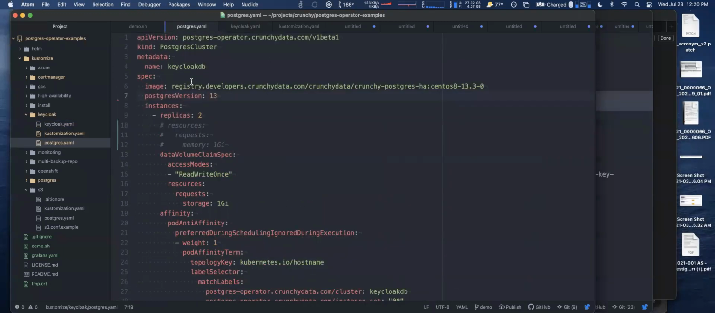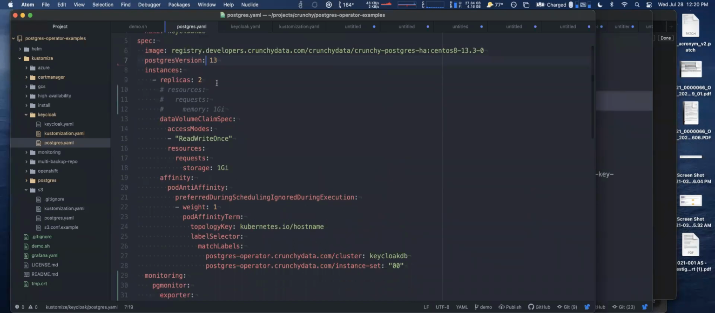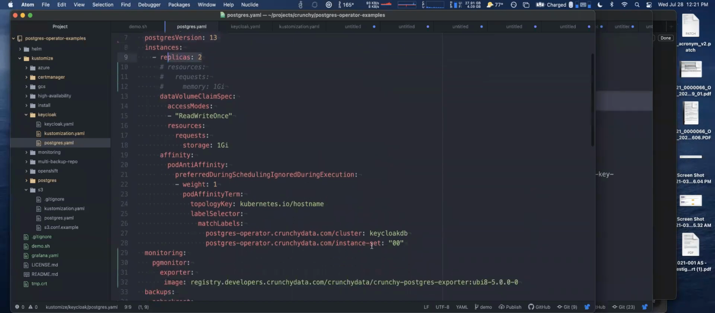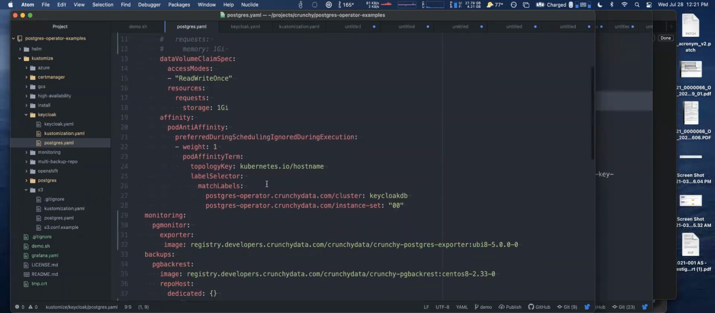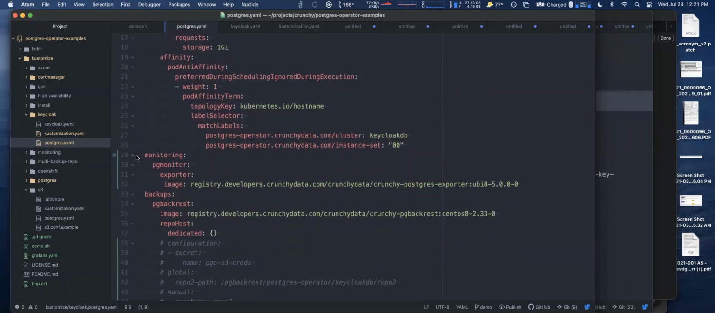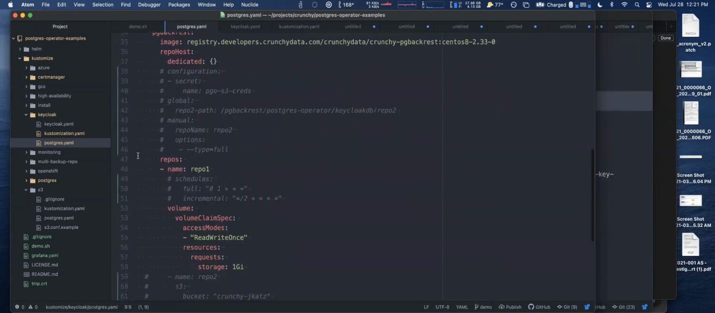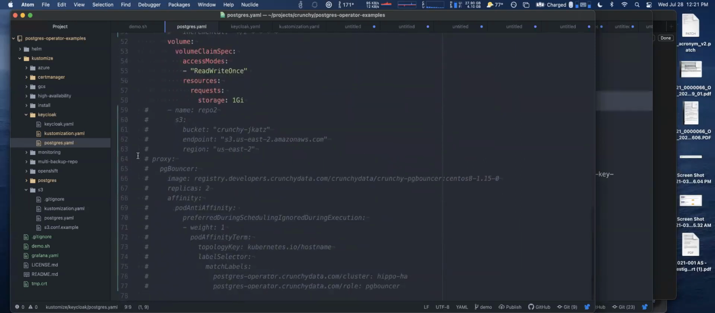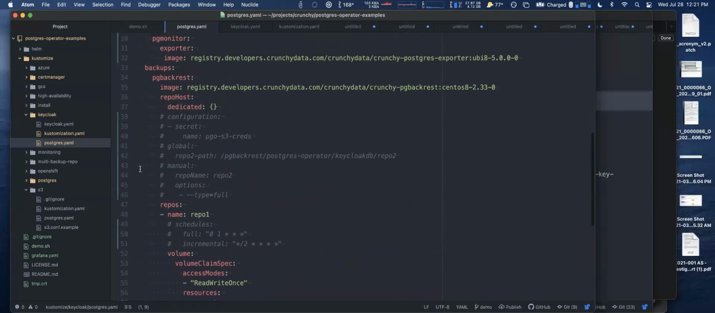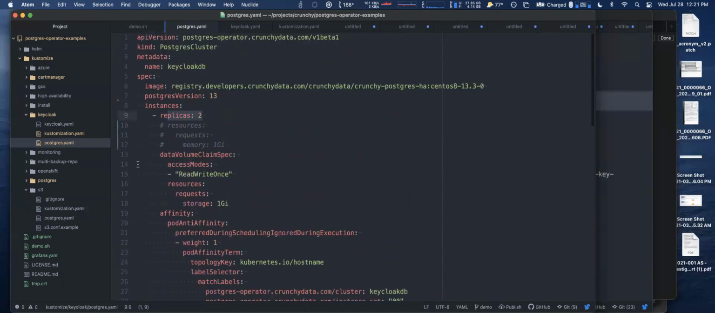There we go. So here's a manifest for deploying a Postgres cluster, and it should look fairly straightforward. I'm pulling in my Postgres image. I'm saying I might want two replicas. I'm going to set some anti-affinity rules so they can be deployed in a high availability manner. I'm going to turn on monitoring, and I'm getting my backup set up. You can see I have a few things commented out. That's just to make it easier for me to do the demo later on. But if you ignore the comments, you can see it's fairly easy to get this set up.